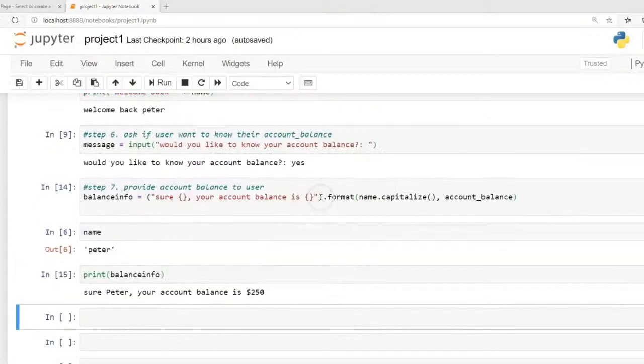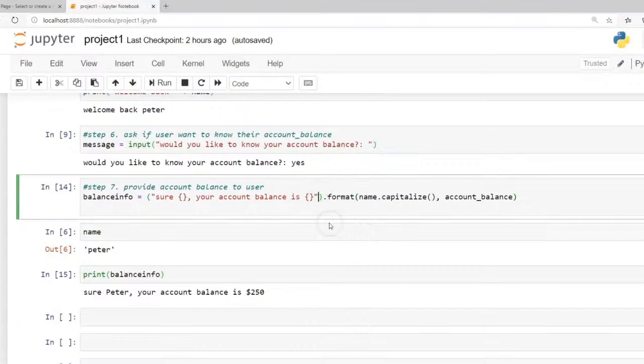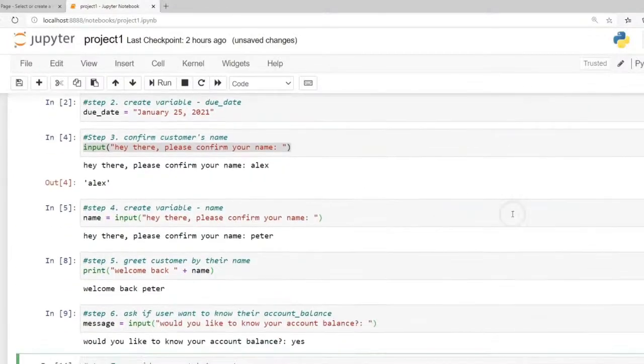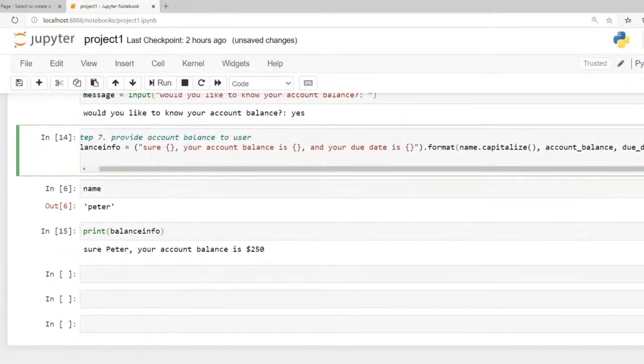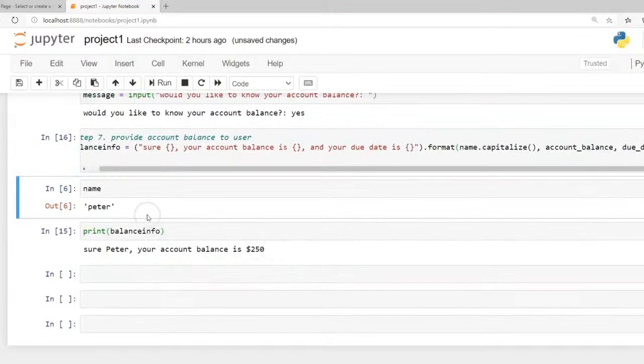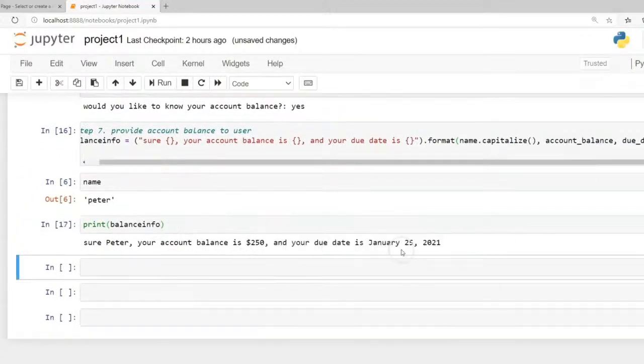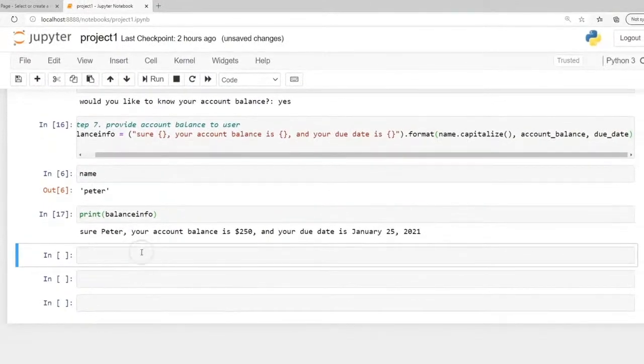Oh, by the way, I want us to also include the due date. So right after this placeholder, we can say, and your due date is, and now we add the third placeholder, which is due underscore date, okay? So let's save that. So now if we run this again, we have the complete statement. So sure, Peter, your account balance is $250 and your due date is January 25, 2021.